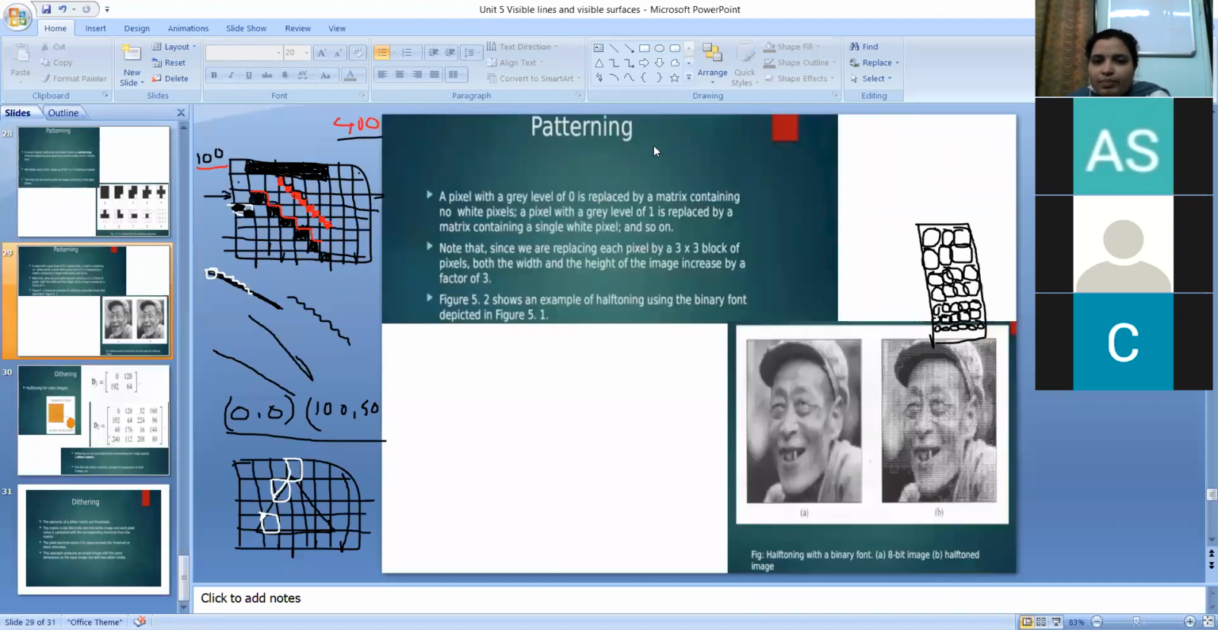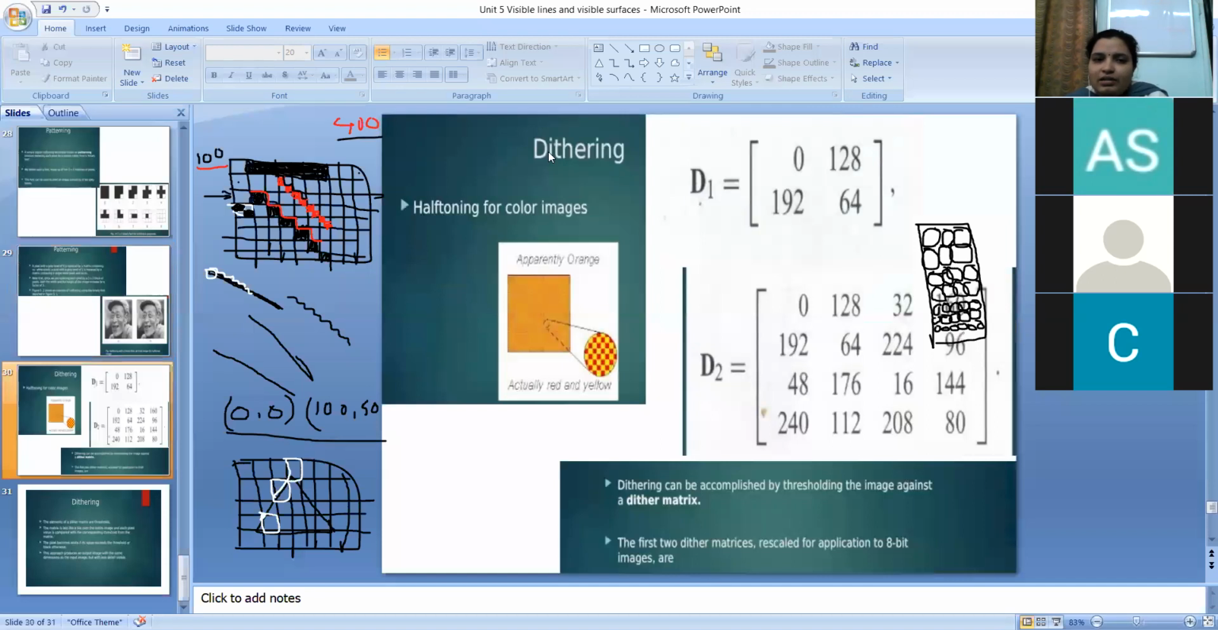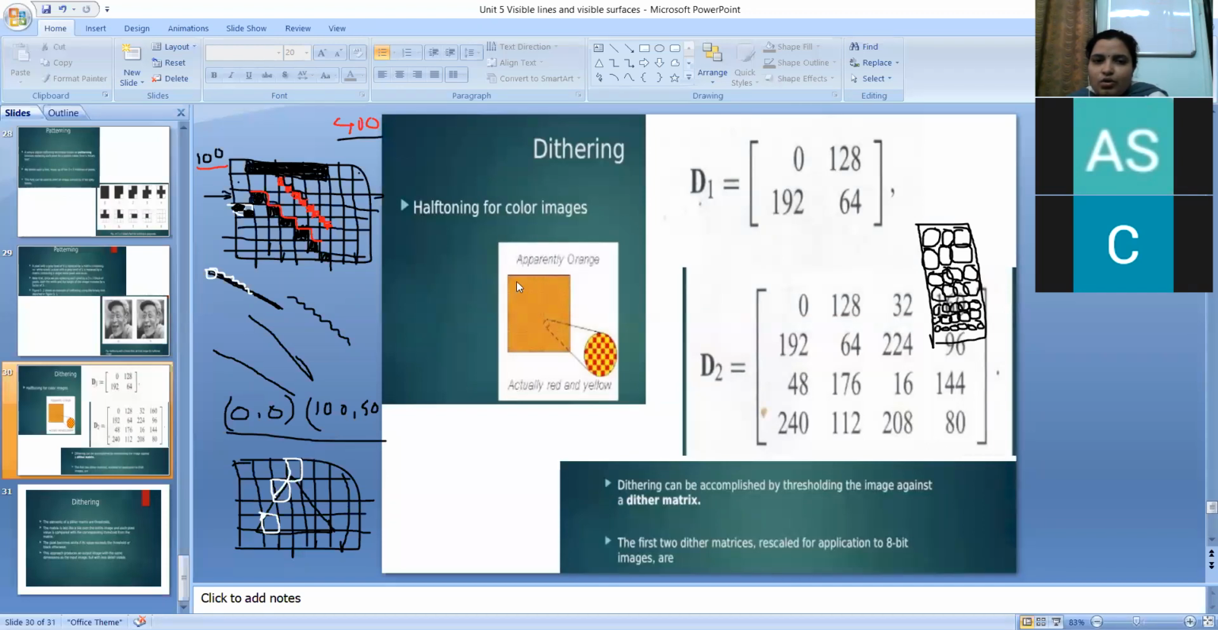Then along with patterning, we have one more method which is called dithering. Dithering is nothing but halftoning of color images. See here, the whole picture consists of small yellow and red blocks. If I zoom this out, then ultimately I am going to get alternate blocks, or a checks pattern, of red and yellow. But altogether, when I observe it, I will get orange color out of that.